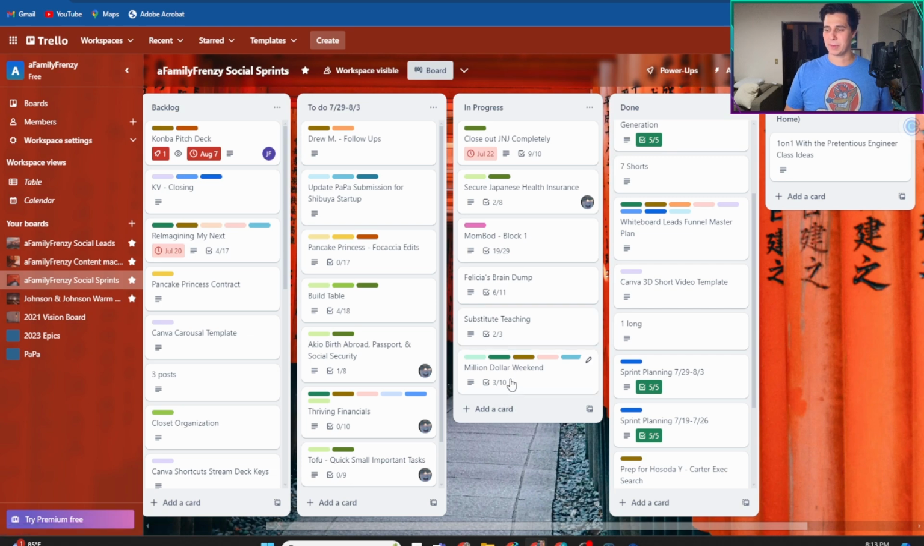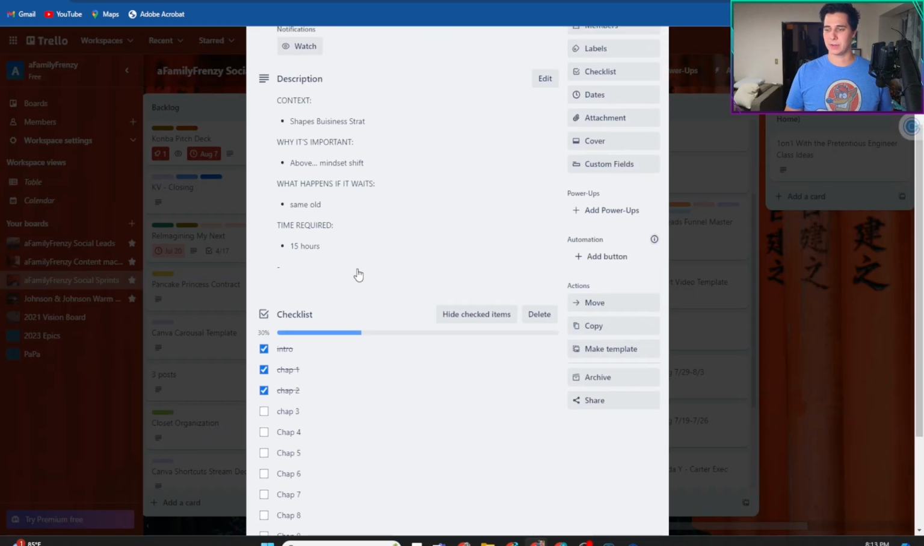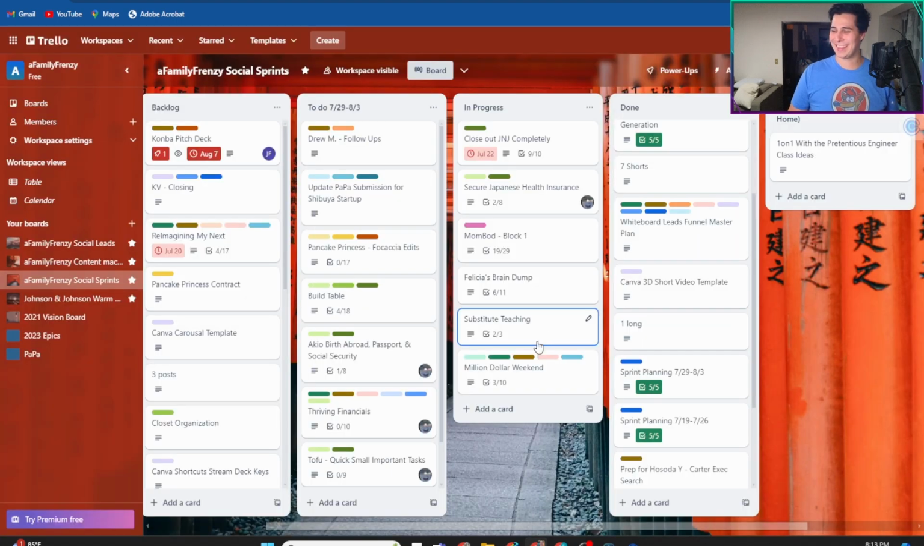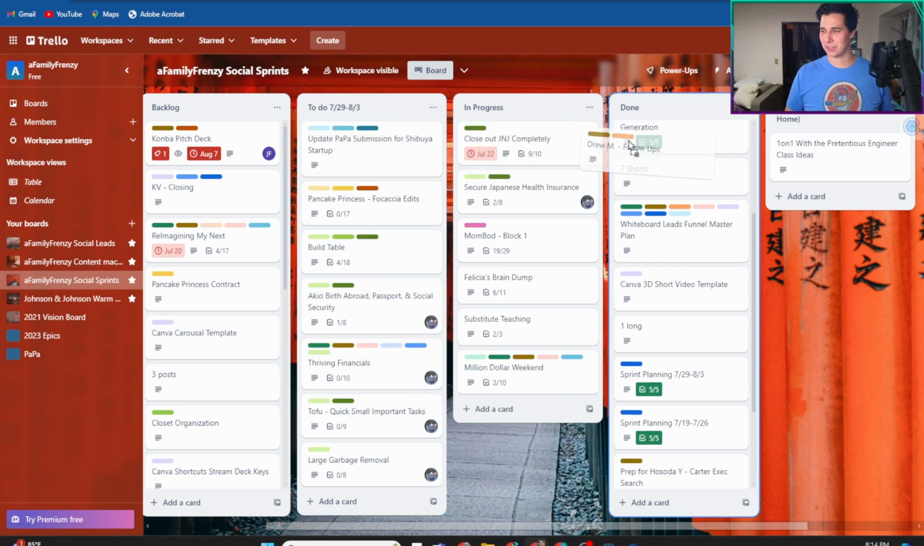And then I've been reading through a book, $1 Million Weekend, to just frame our entrepreneurial journey. I've read through chapter 1. Oh, and I finished chapter 2. This helps me get that little dopamine hit of, good job, you read a book. And then what else is in progress? For Drew follow-ups, this is actually complete.